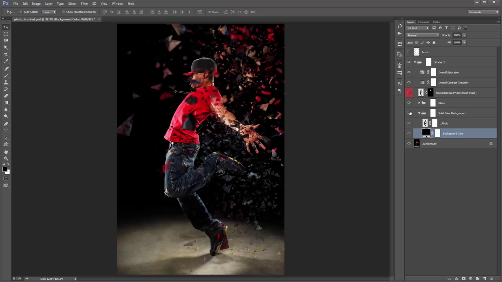I might turn that off, turn that back on. So that's all there is to it. It's really simple to use. Try combining this with more of my actions, because it really just adds another dimension, adds a lot of detail, makes your designs look very professional.